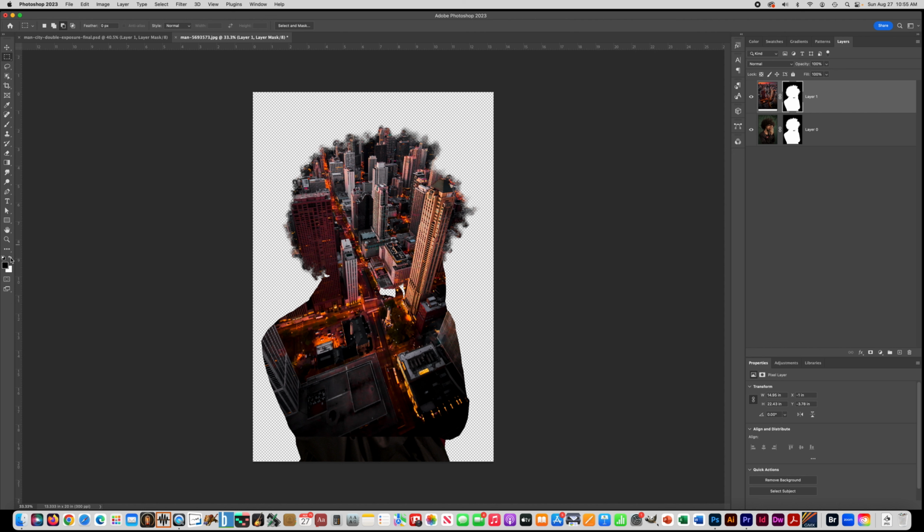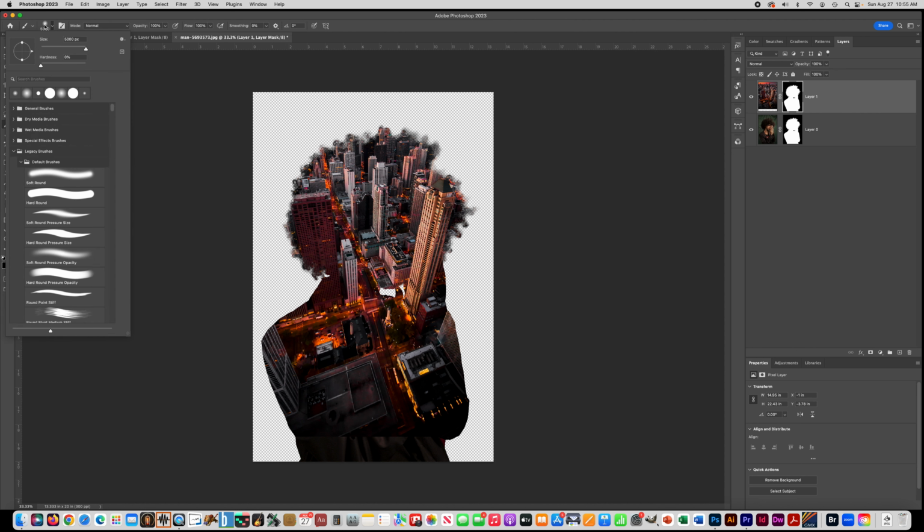So I'm going to start off painting black because I want to paint black on this layer mask so I can see the photo below it. So what I recommend for that is get your brush tool and definitely make your brush 0 hardness. You want a nice soft brush so that it blends really subtly.